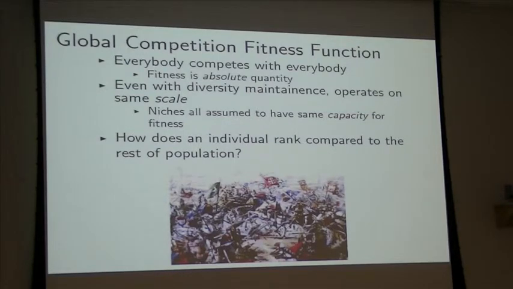Even with diversity maintenance techniques that speciate individuals and allow for reduced competition, the comparisons operate generally on the same scale. And the implicit assumption here is that every niche has the same capacity for fitness. The question you're asking basically is, how does an individual rank compared to the rest of the population as a whole?